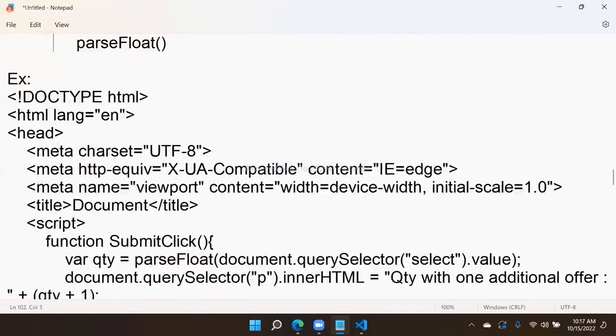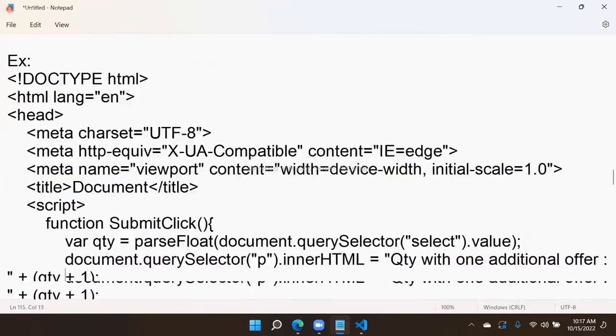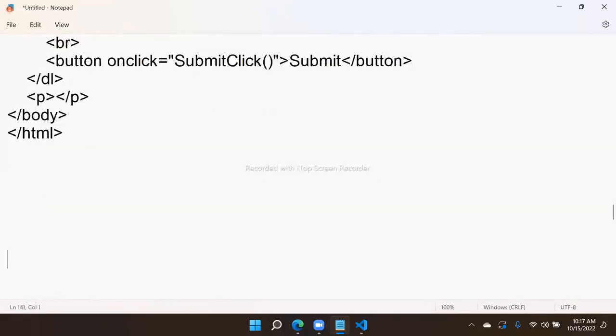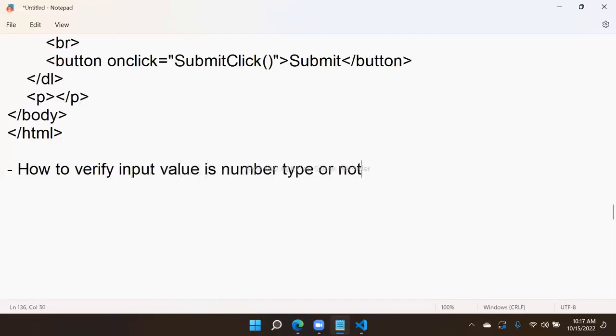Another important point while working with numbers that you need to know is how to verify whether the input value is numeric, number type or not. How to verify whether the input value is a number or not?